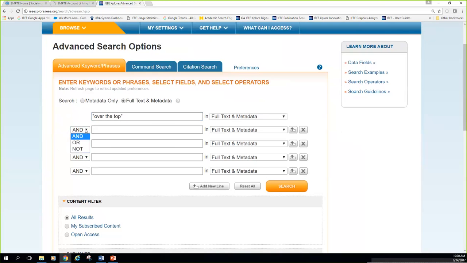One of the nice things about the advanced search is this ability to use the OR operator, so you can search for synonyms, or in this case you'll notice it's nice to be able to search for both the acronym and what the acronym stands for.